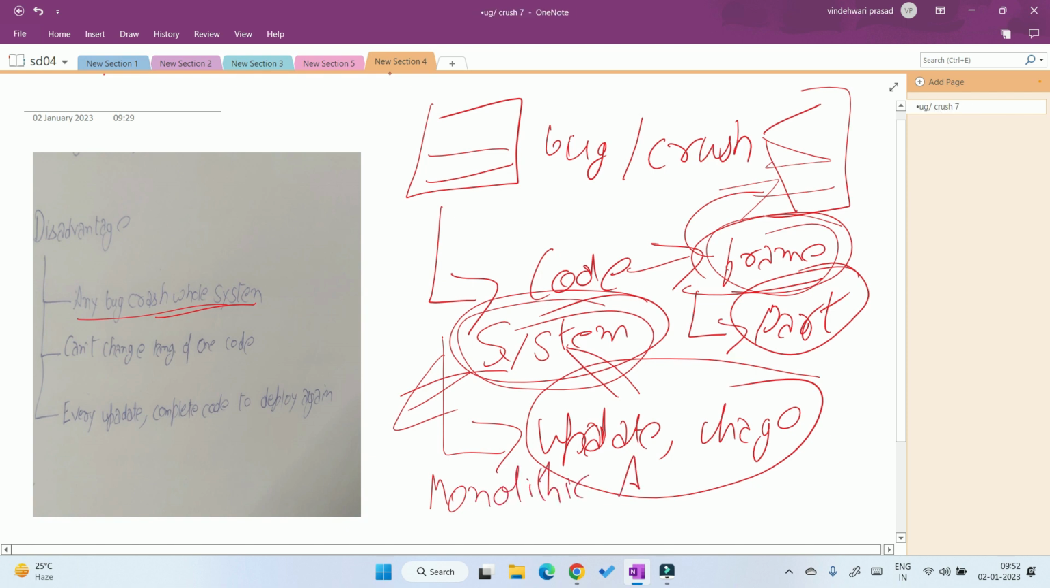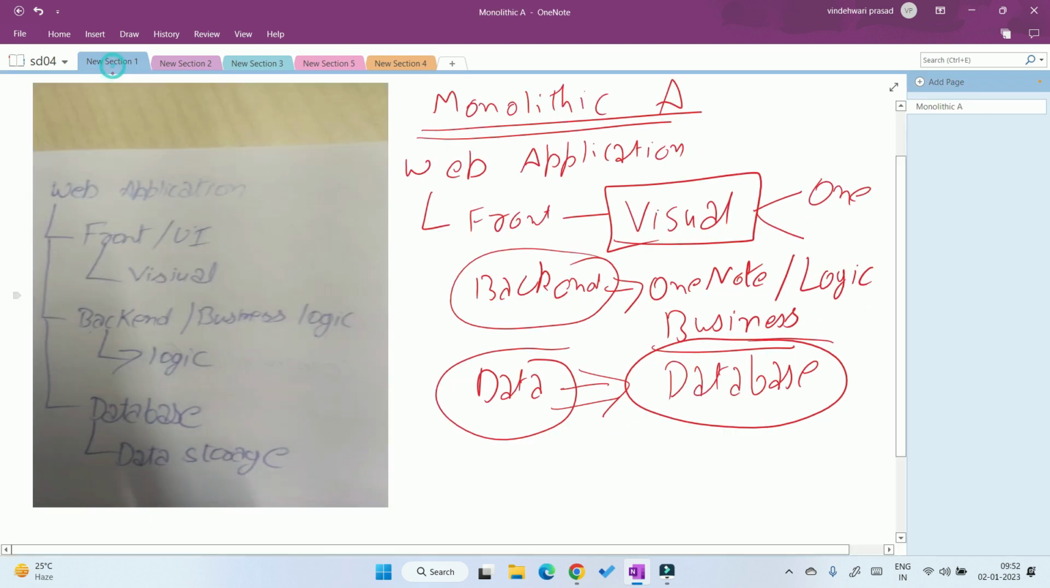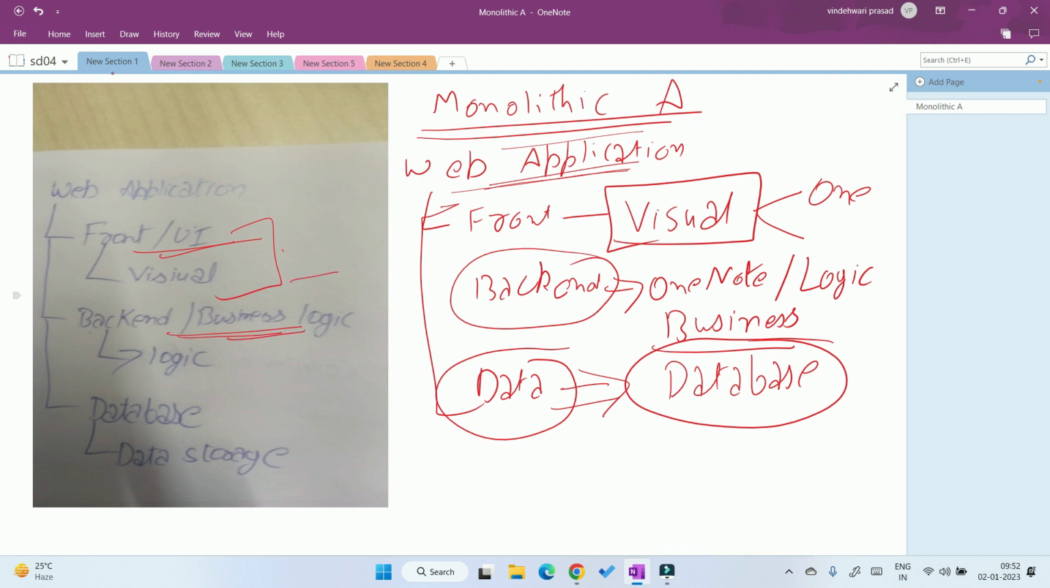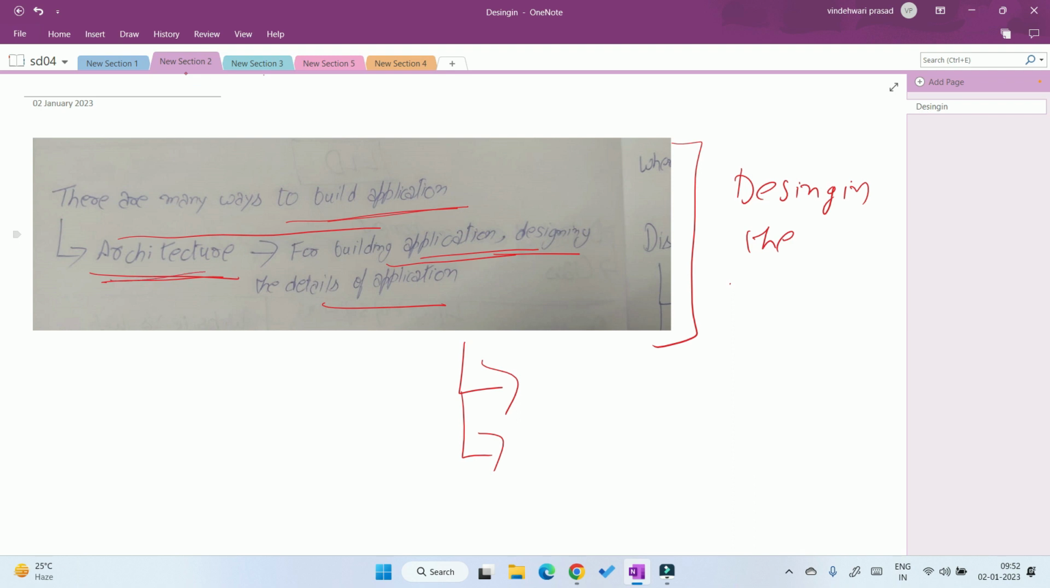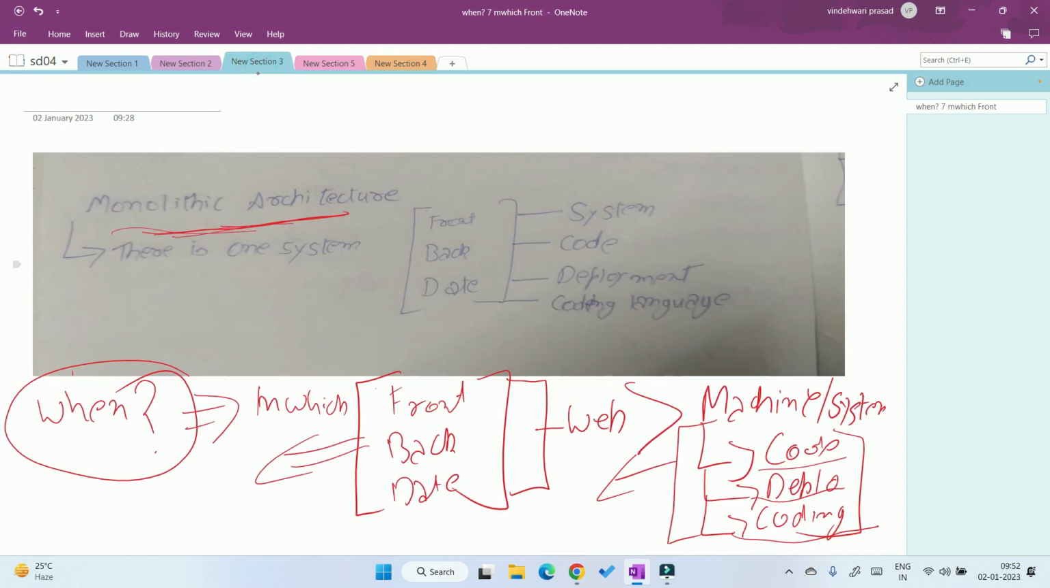So these are the points of monolithic architecture. Let us revise it again. First, a web application has three parts. First one is front end UI, that is the visual part. Second one is back end business logic, where the logic is required. Third is the database, where the data is stored. If you want to design any application, you have to make the architecture for it. Architecture means designing the details of any application. So there are different architectures. First one is monolithic. In monolithic, the front end, back end, and database are all present in one system, one code. Deployment is in one go. Coding language is the same.